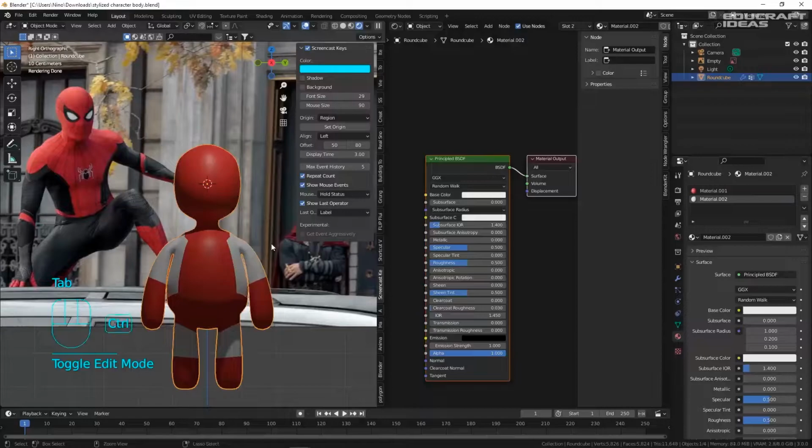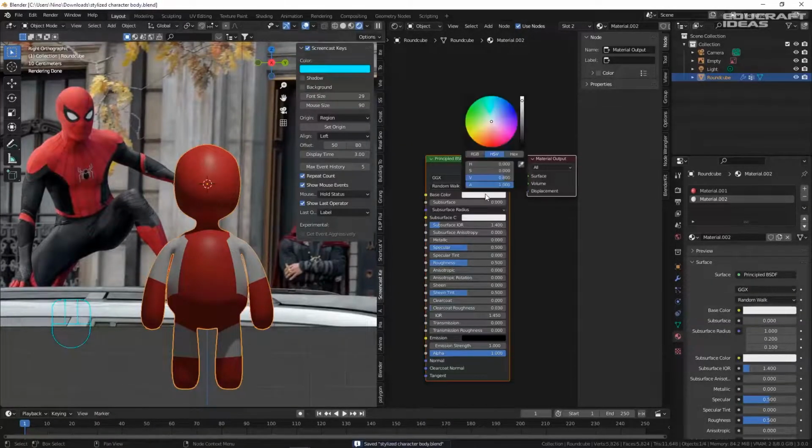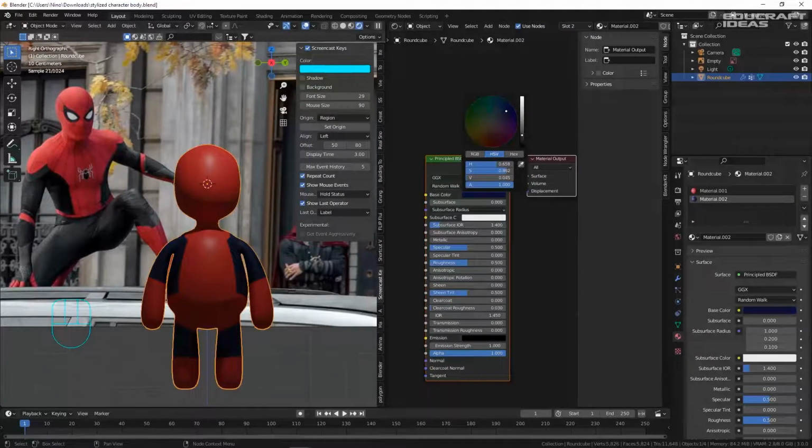It is now white. We want it to be blue. So we're going to set this color to blue and a little bit darker and a little bit less saturated as well. Something like this is actually looking great.